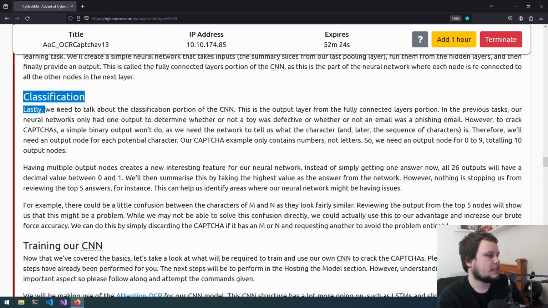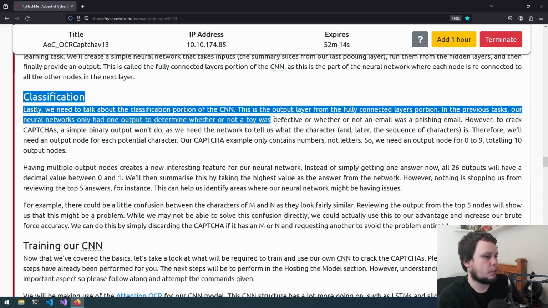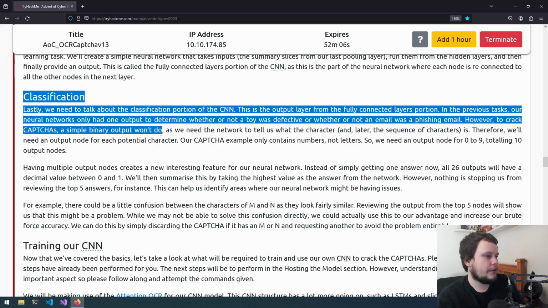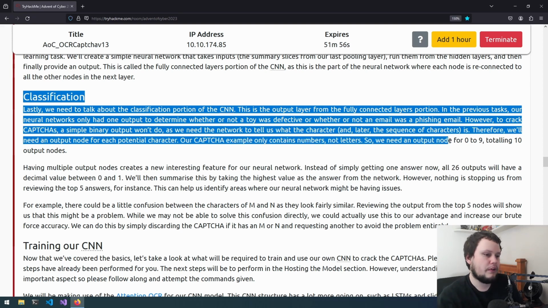Classification. Lastly, we need to talk about the classification portion of the CNN. This is the output layer from the fully connected layers portion. In the previous tasks, our neural networks only had one output to determine whether or not a toy was defective or whether or not an email was a phishing email. However, to crack CAPTCHAs, a simple binary output won't do, as we need the network to tell us what the character is. Therefore, we'll need an output node for each potential character. Our CAPTCHA example only contains numbers, not letters, so we need an output node for each digit from 0 to 9, totaling 10 output nodes.